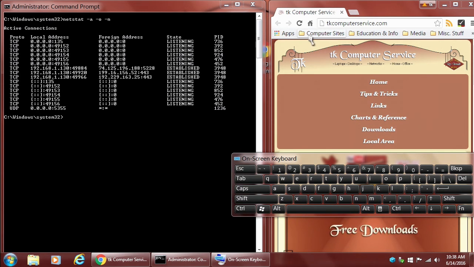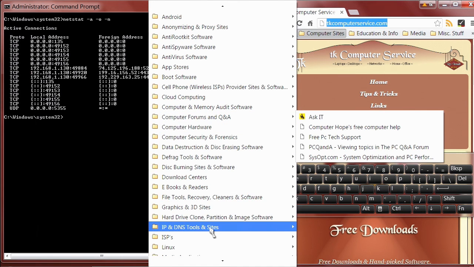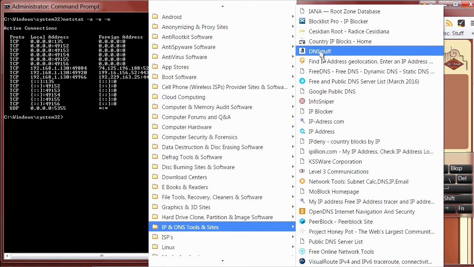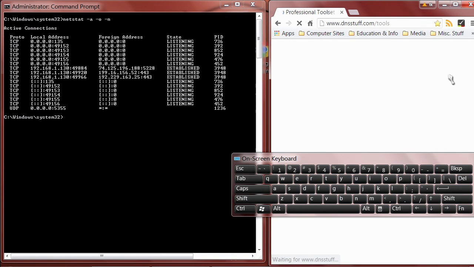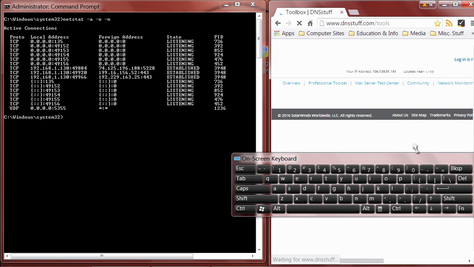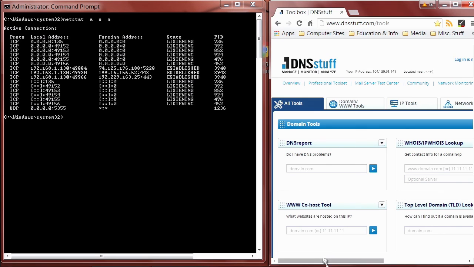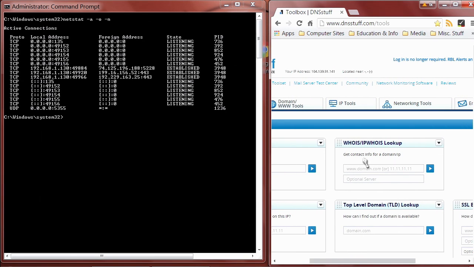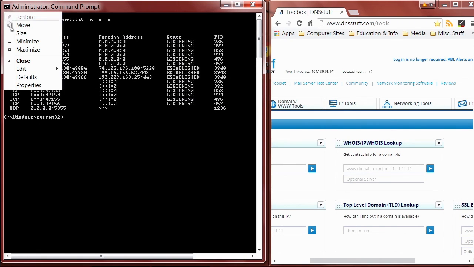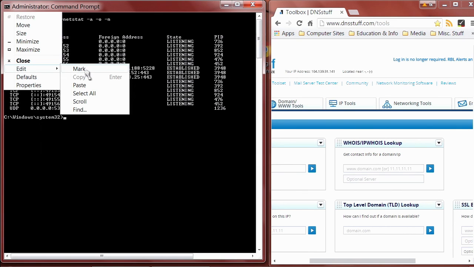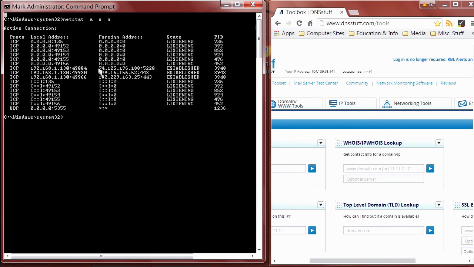So I happen to have a shortcut to a website that will do this, and we'll just go to dnsstuff.com, and I'll go ahead and close this keyboard out. We don't need it anymore. And you can see here that this website allows us to do an IP whois lookup. So we want to know who this 74.125 guy is. So we'll come up to the window menu, click it, then come down to edit and select mark, and this will allow us to highlight or copy information in a command prompt window.